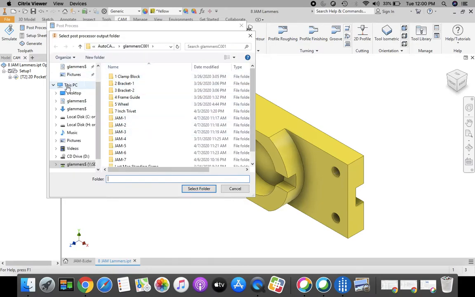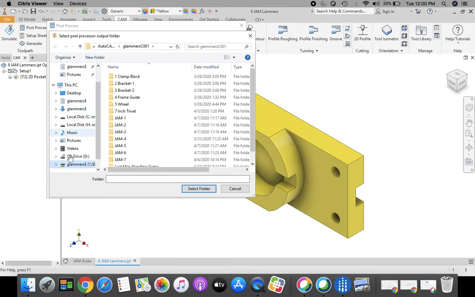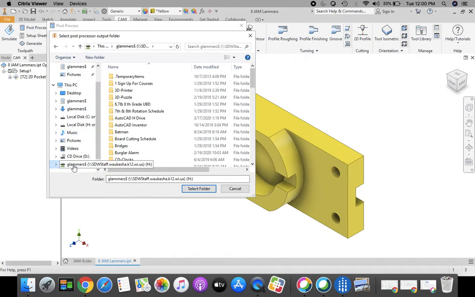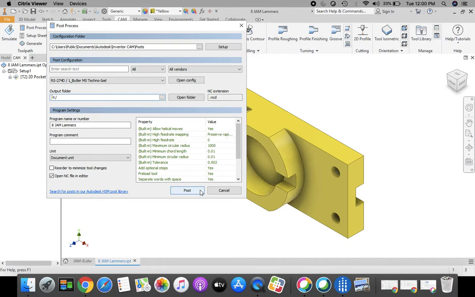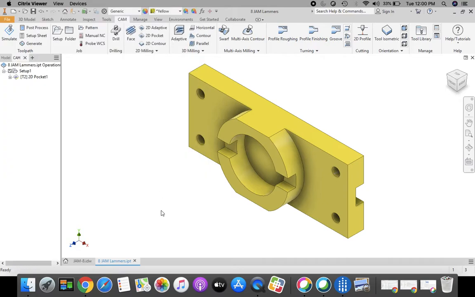And we're going to come over on our left hand side. If this PC is not open, expand that. And we're going to select our H drive, first initial last name 000. It has our gray box and our green line underneath of it. Select folder. Our name comes through for our program name, 8jam and your last name. Select post. And then click save.